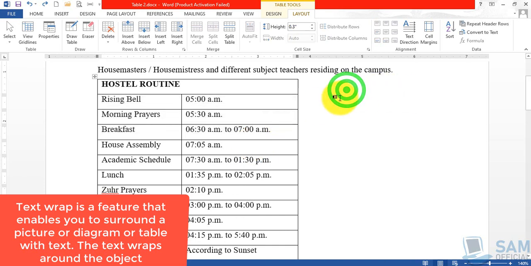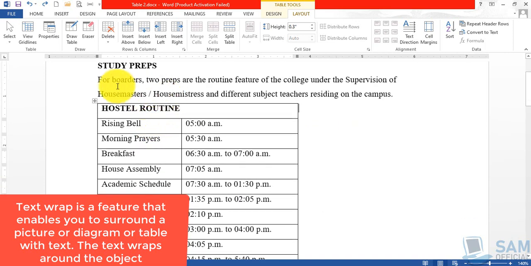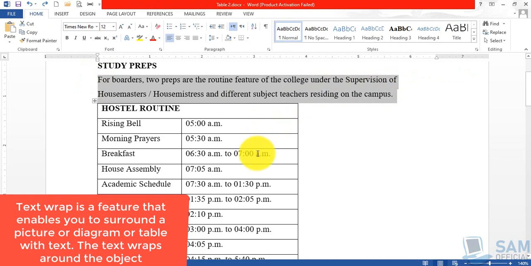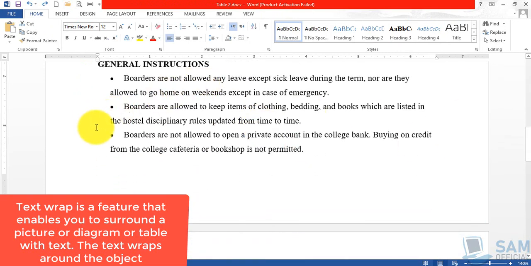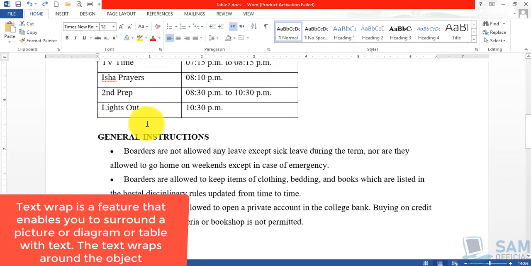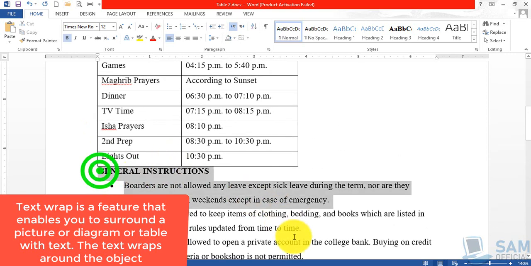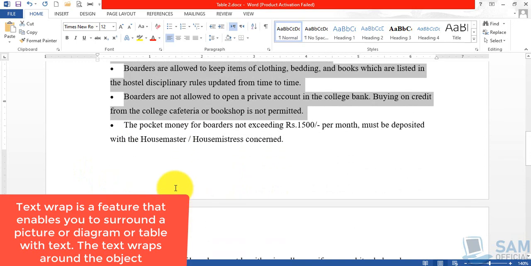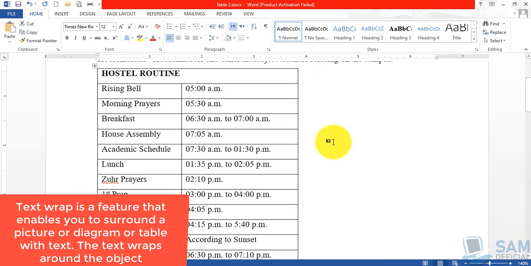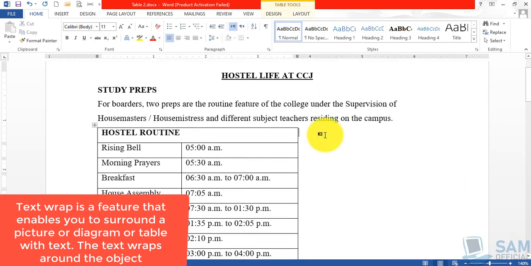Now, what do we mean by wrapping? Viewers, wrapping means to wrap something around the table. Currently, you can see that this text, the study preps and the 2 lines, is above the table, and similarly, we have general instructions below the table. Wrapping the text means that we want to wrap this text, along with all of these bulleted points, around the table onto the right side of the table. So let's see how we can achieve this.